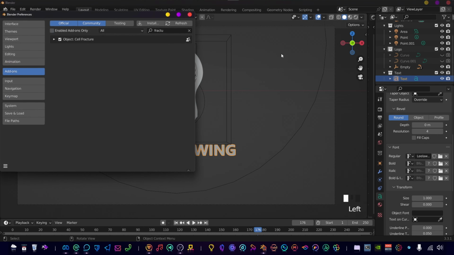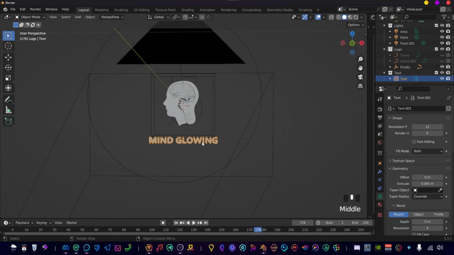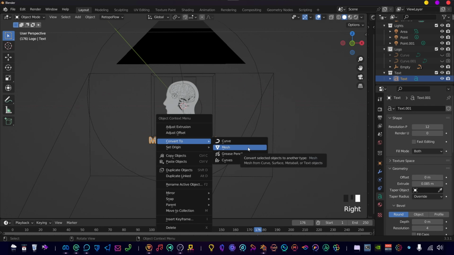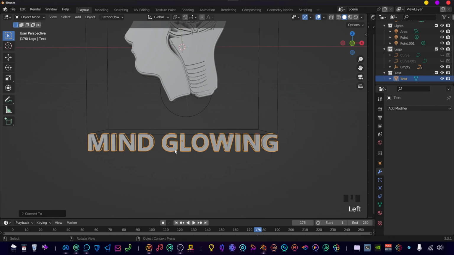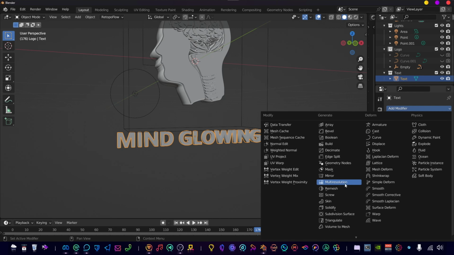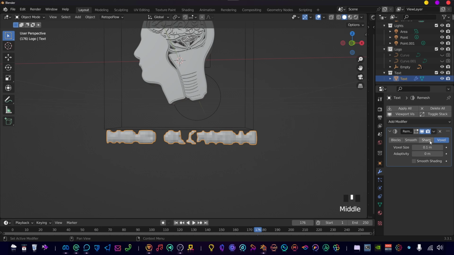This is by using an add-on that comes with Blender. So just look for fracture and you'll find self-fracture. Enable it. Select all text objects. Need to convert this to a mesh first. And right now geometry is looking really bad, so let's change that. Add a modifier, remesh, and set it to sharp.